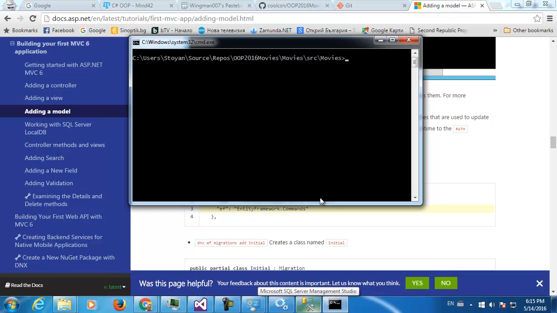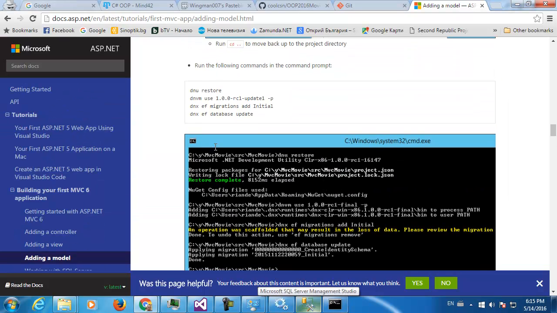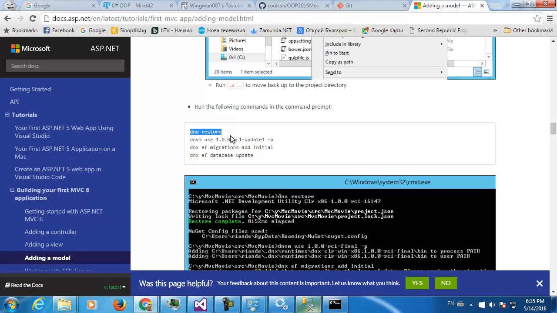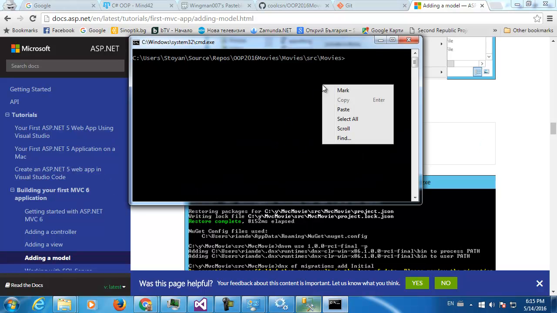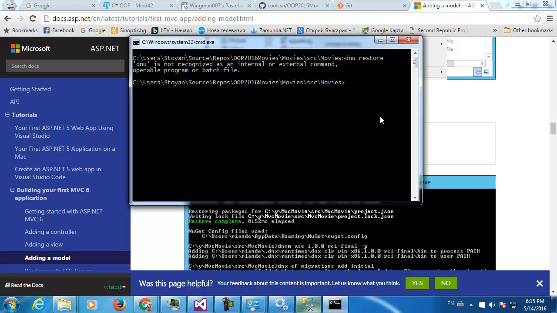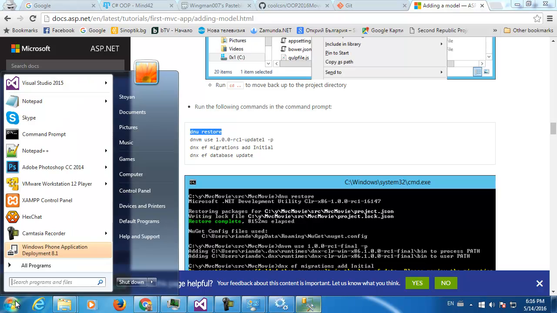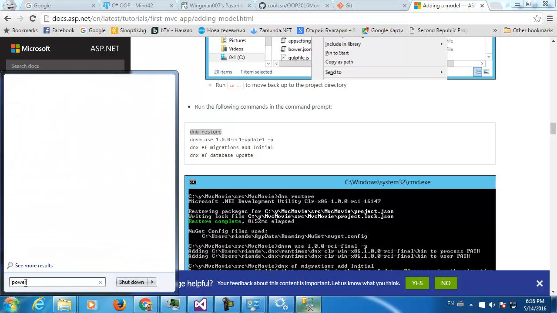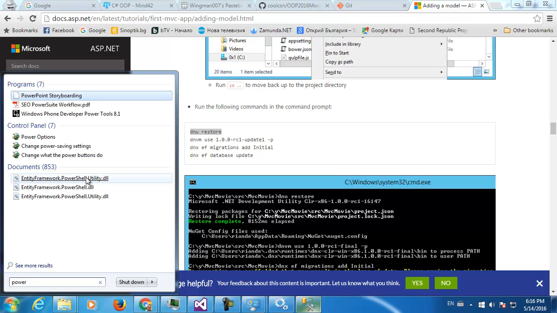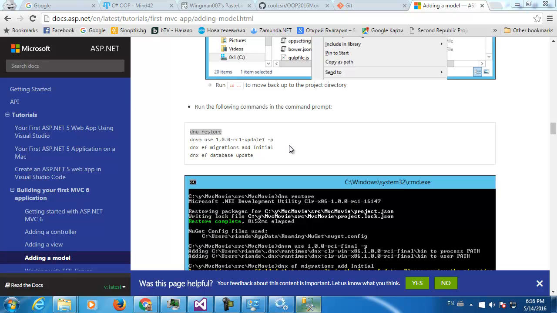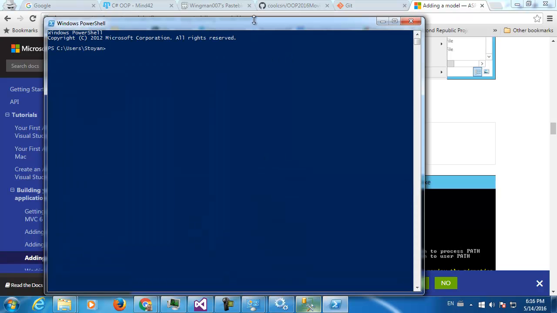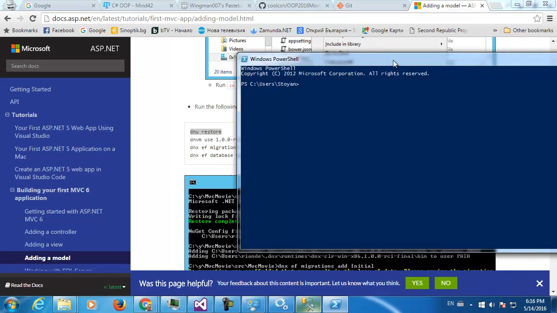Let's do that now. I'm gonna copy and run each one of those commands. .NET, paste, then restore is not recognized as an internal or external command. Oh, that's great, that's great. Okay, I have a backup plan for that. I just type power and I'm gonna get my PowerShell, and after that I'm gonna move. Here we go, Windows PowerShell. Let's try with this. We're not gonna give up now.